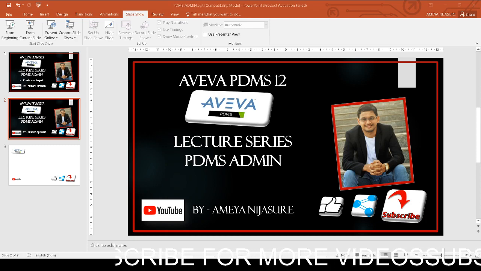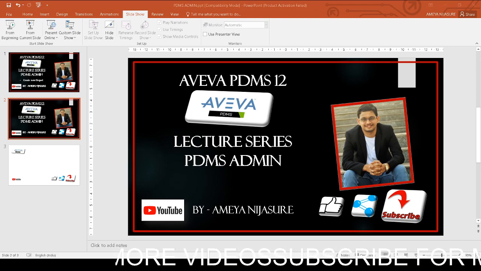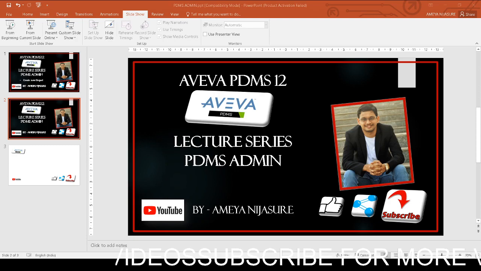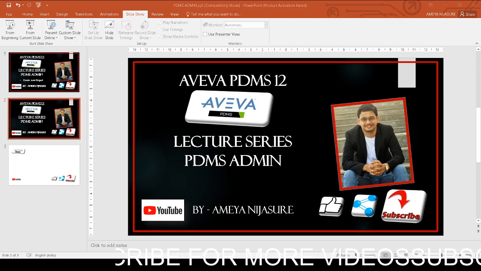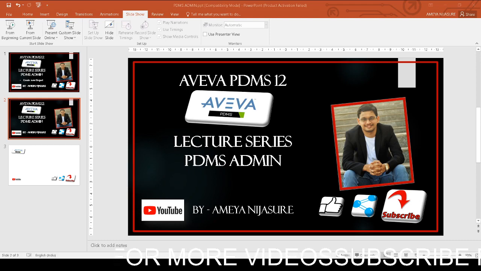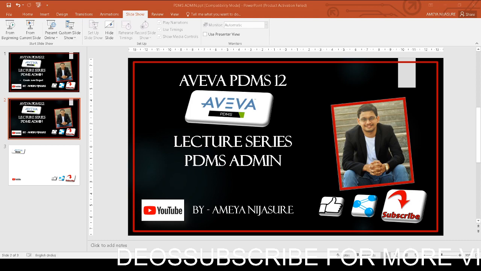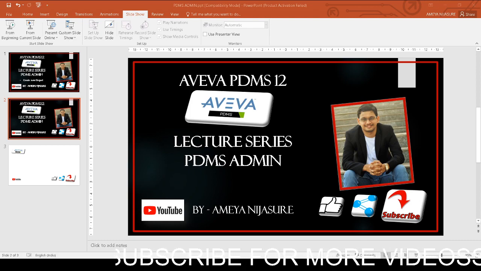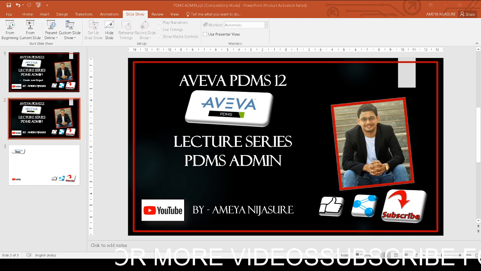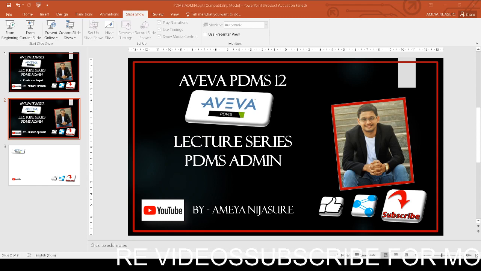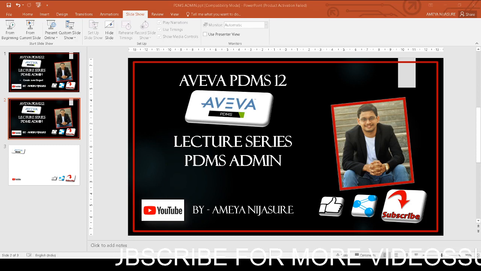PDMS admin first should understand all the basic terms of PDMS, and should have the idea of how AVEVA PDMS works, the structure of AVEVA PDMS, how the database works, how the teams work, how the user will get its username and password. So these are all things the PDMS admin will look after, and then it will start creating a project. Okay, so let us understand what is the role of PDMS admin.